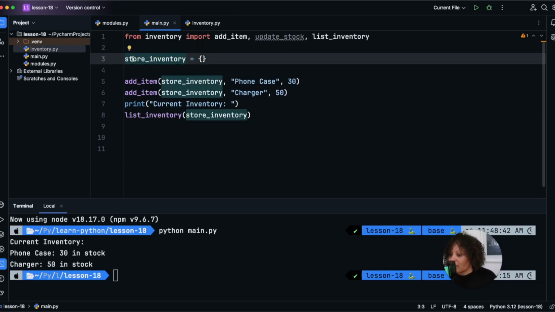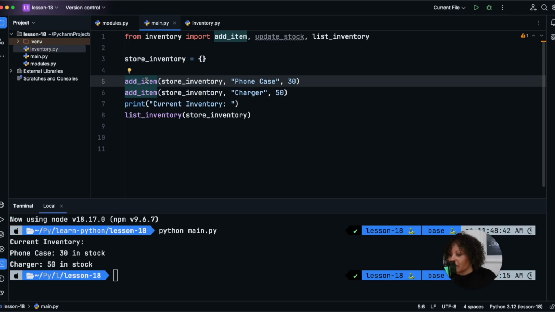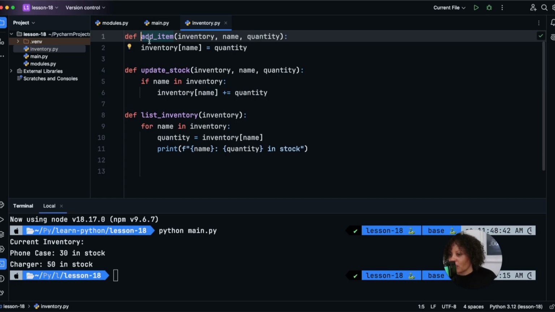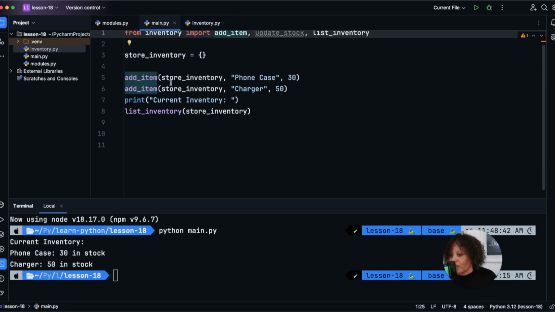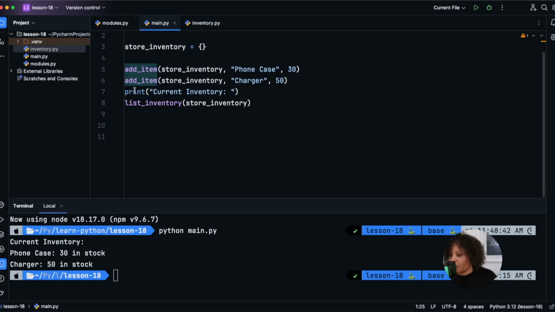All right, and so then this line, here we go. We have our store inventory. We create this empty dictionary of inventory. And then we're going to add an item to the inventory. Here we go. And that is going to be referencing this function definition. Adding another item. And then we have this little print statement. And then we're going to use this list inventory function. And this is going to print the full list of items and their stock levels.